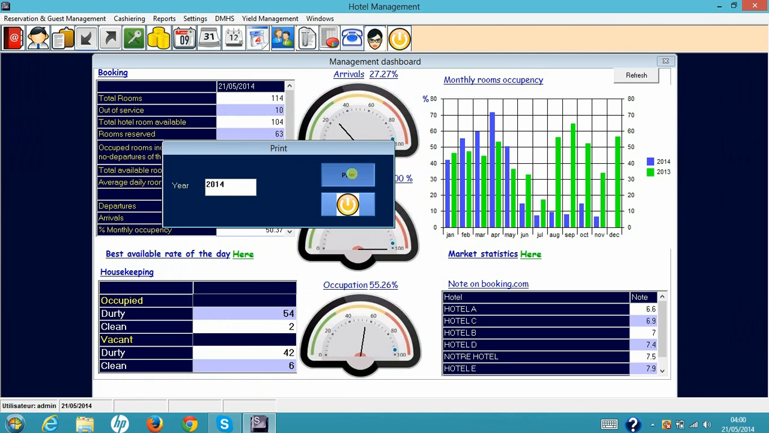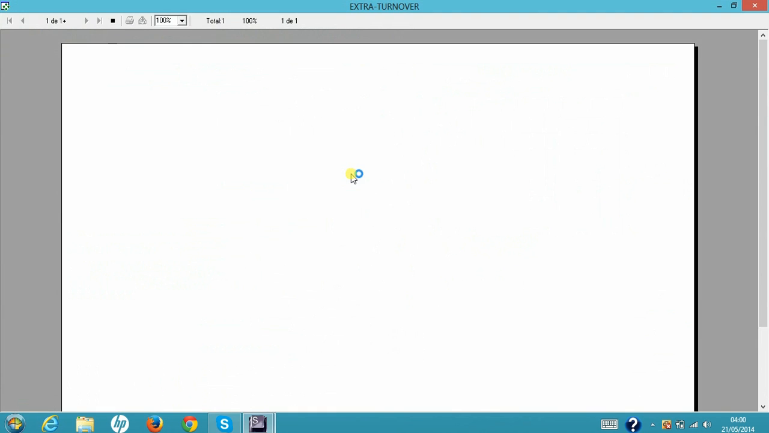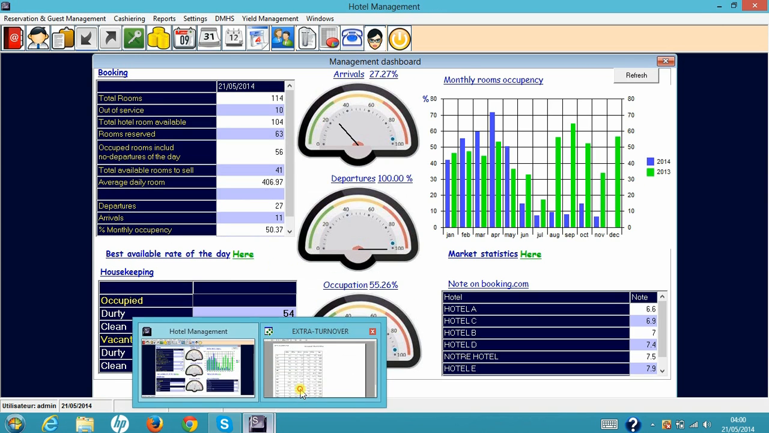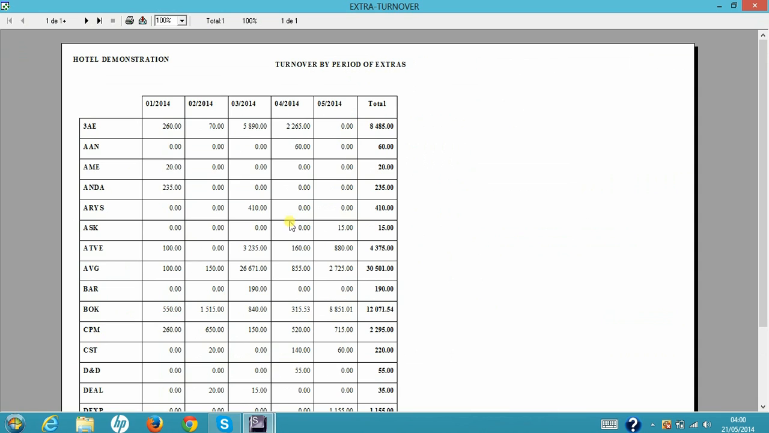So this is the extra turnover by period. For 2014, we get all the agencies, and this is the extra. You see the arrangement before, this is all the extra, for all the travel agencies or all our guests. But if they sign on their bill to pay at checkout, when they pay cash we can't give you the extra that was paid cash, but this is all the extra that was signed, and the guest will pay it when he makes his checkout.